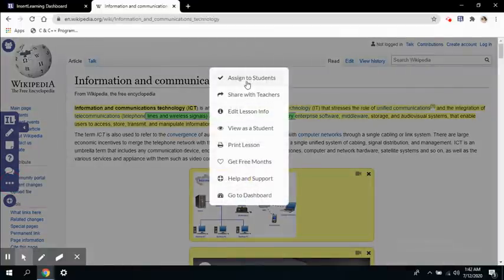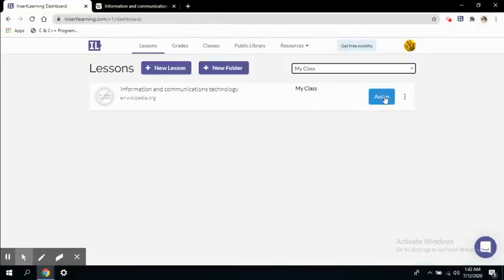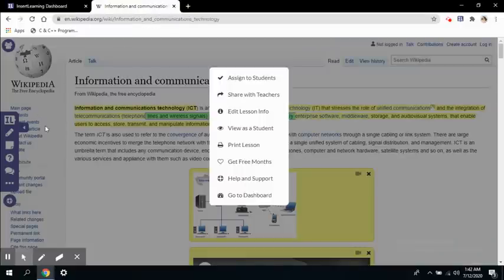Okay, the first one is assign to students. We have already done that using the insert learning tab, this icon on the toolbar, or on the insert learning dashboard. From here, I can also assign a lesson to my students. So I can assign from here also.